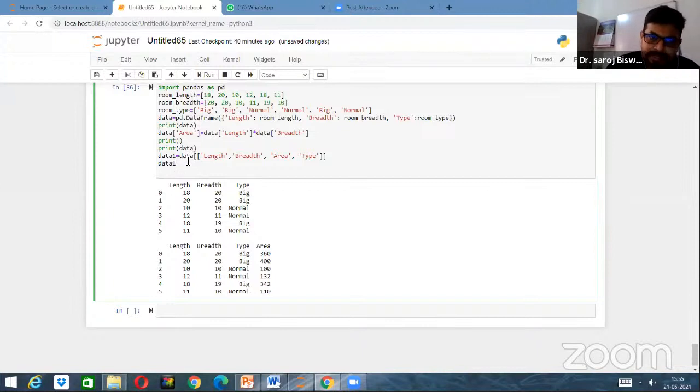So the name of the database is data. Now we are writing the column names. Try to understand that this sequence matters. The sequence in which you have written this line is the sequence in which the data will be stored in the database, and finally it is stored in data 1.